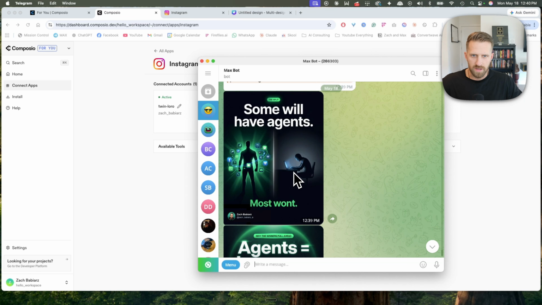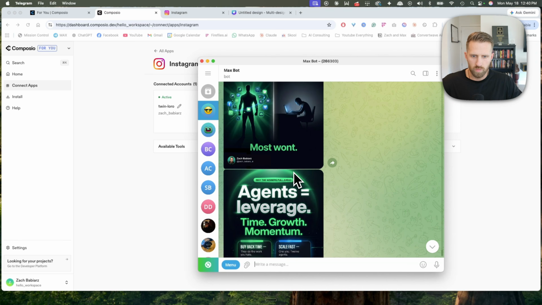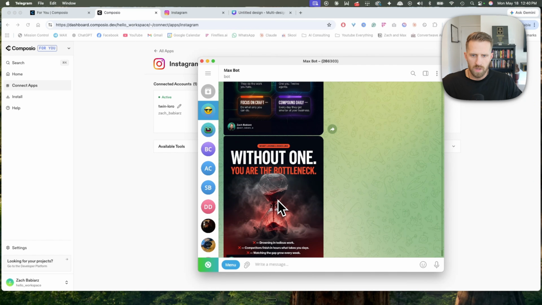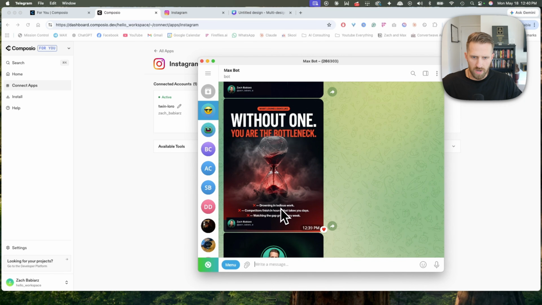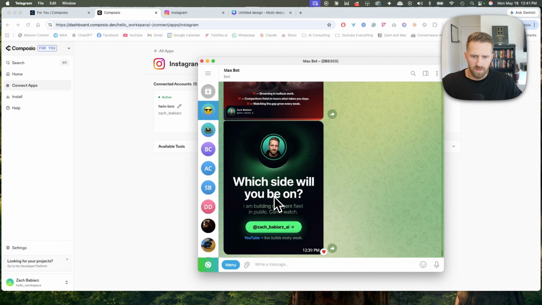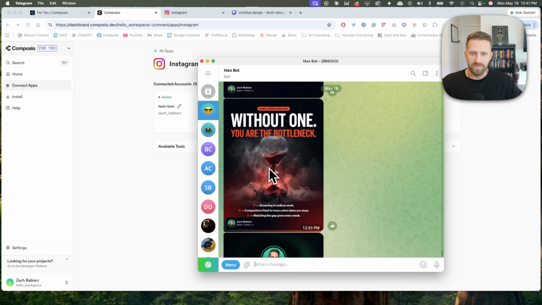And then this is the next slide. Some will have agents, most won't. Agents equal leverage, time, growth, momentum, buy back time, scale fast, focus on craft, compound daily. Without one, you are the bottleneck. Drowning in tedious work, competitors finish in hours, it takes you days. This is kind of covering up, so I might have them just fix that a little bit. And then, yeah, this is a little off kilter. But other than that, that looks pretty good.